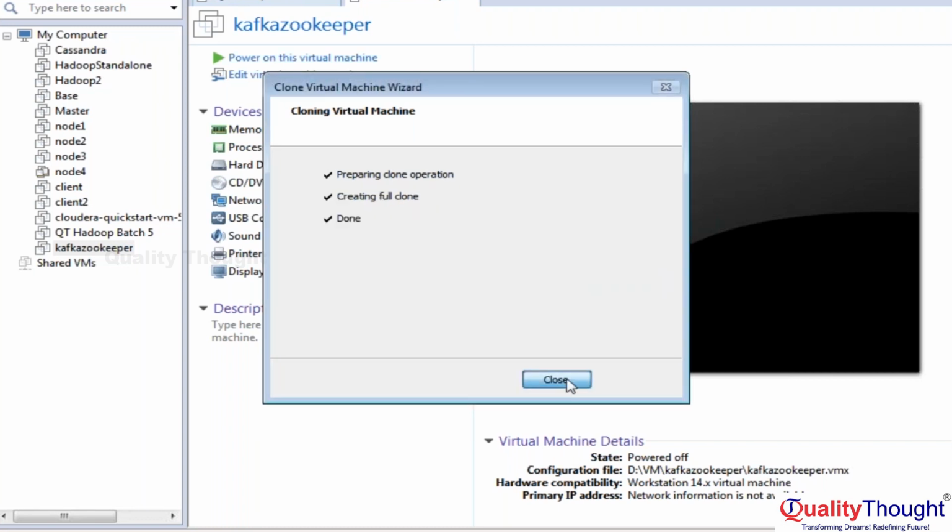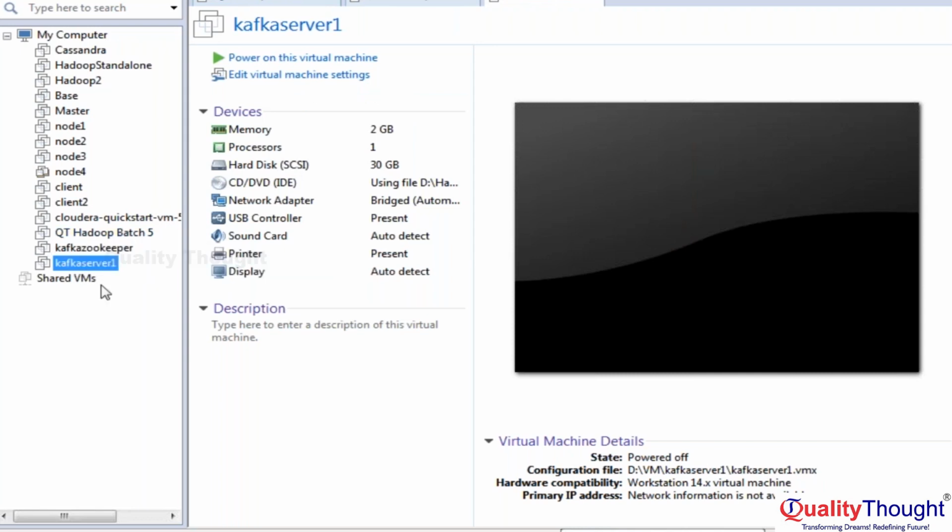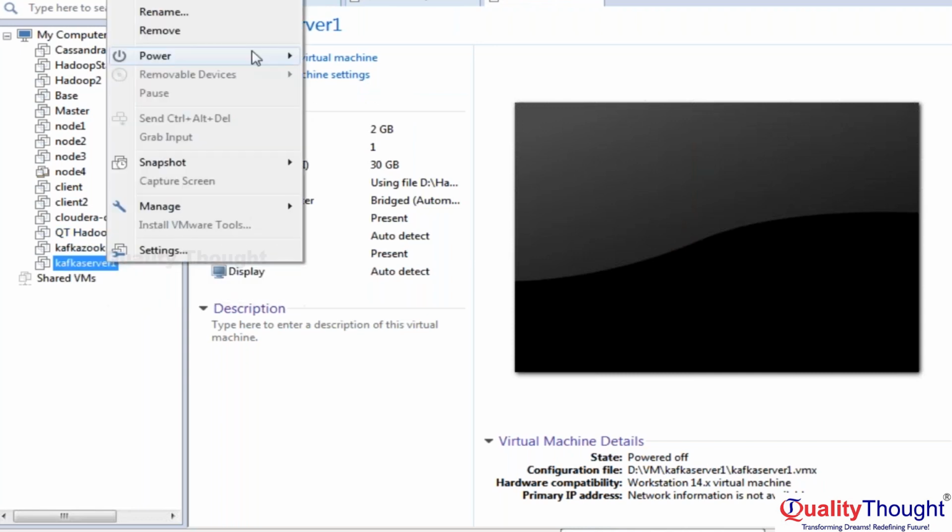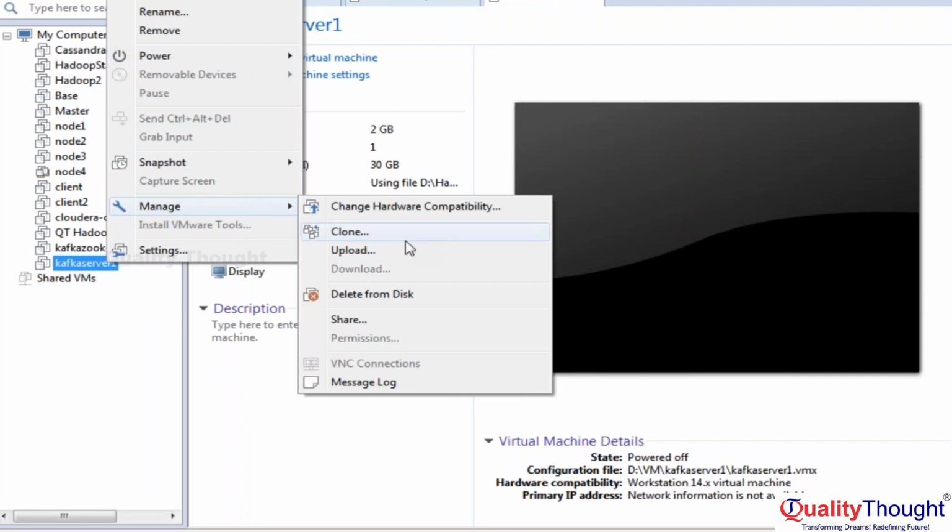So completed. Let's go create one more server. Manage, clone. Next, select a full clone. Next, here server 2 and select a path. Create a folder, Server 2. Okay. Finish.